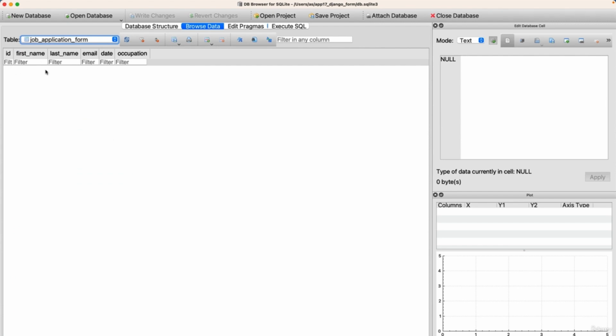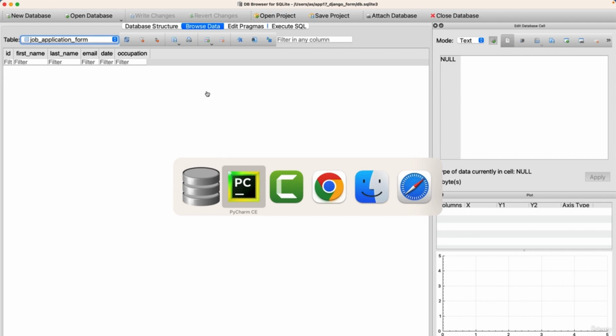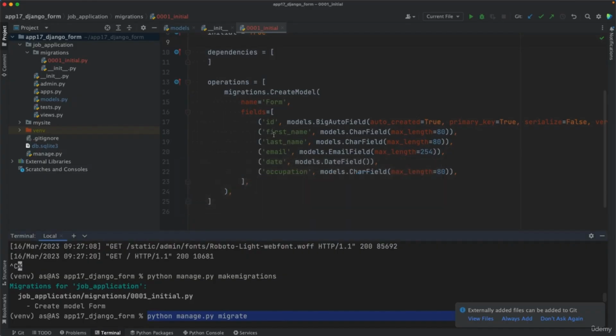But these columns, these rows will be populated with data when we create the front end, the web page where the user can enter the data, their entries.